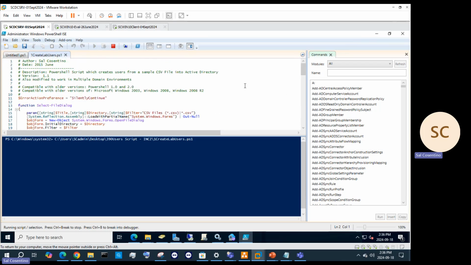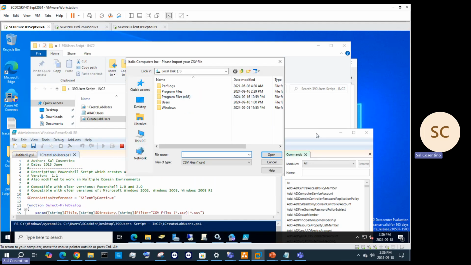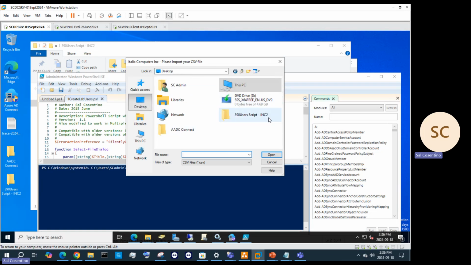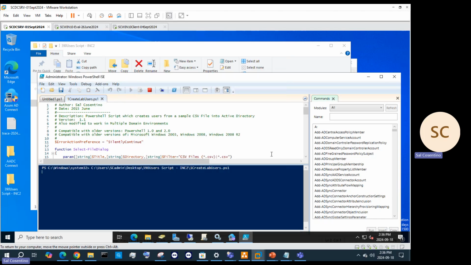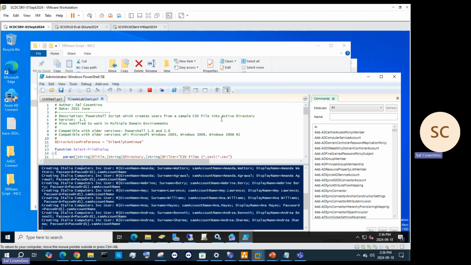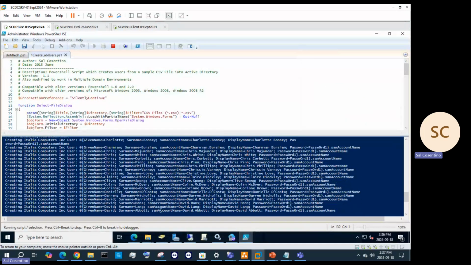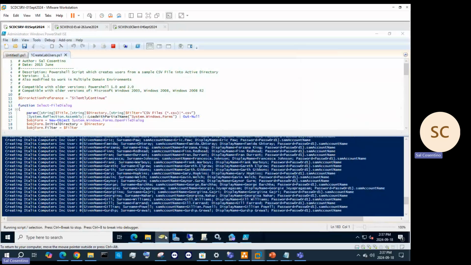All right, see what happens. There you go, so this is what I'm looking for. It tells me, please import your CSV file. We know that our file is in our script here, and there's the CSV file that I showed you earlier on. It's got all the information there, and I hit open. And this is slowly going to load all my users. I'm just gonna close this for now and show you how that works in a second.